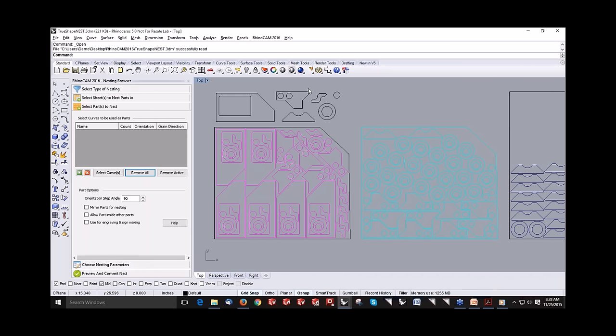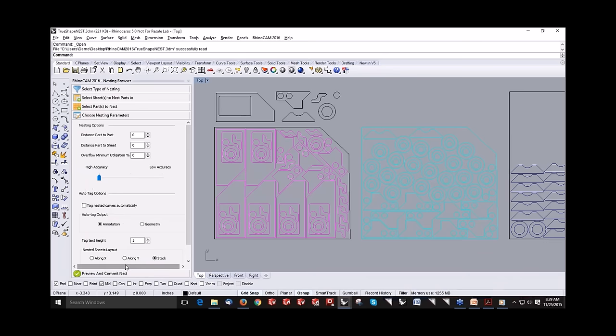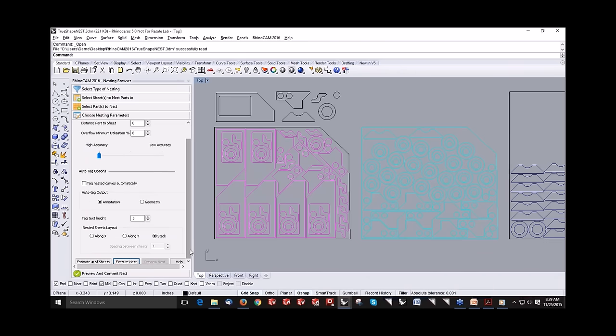Once you have these parts selected to be nested, you can allow parts inside other parts. So inside this large cutout, you can have smaller parts fit in, so you can improve the sheet utilization by nesting smaller parts inside these cutouts. There are several different options offered in the nesting, and we'll go through an example later during the webinar while we show some of the new features in nesting.